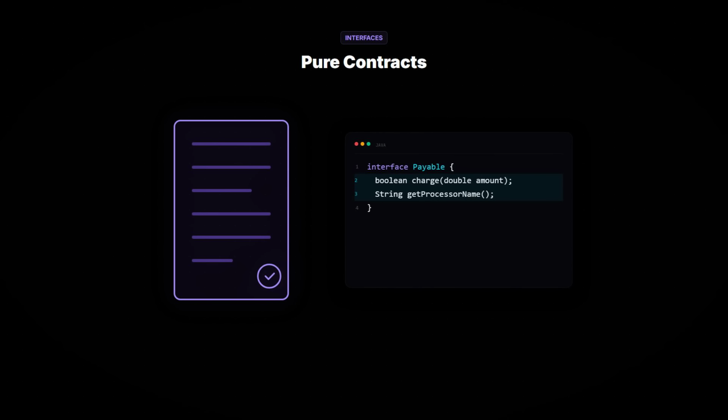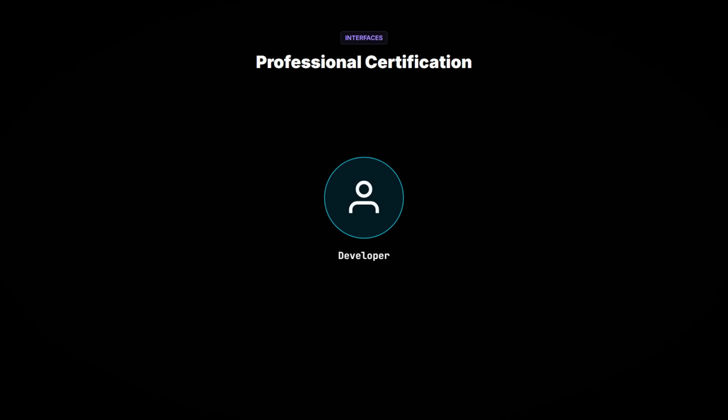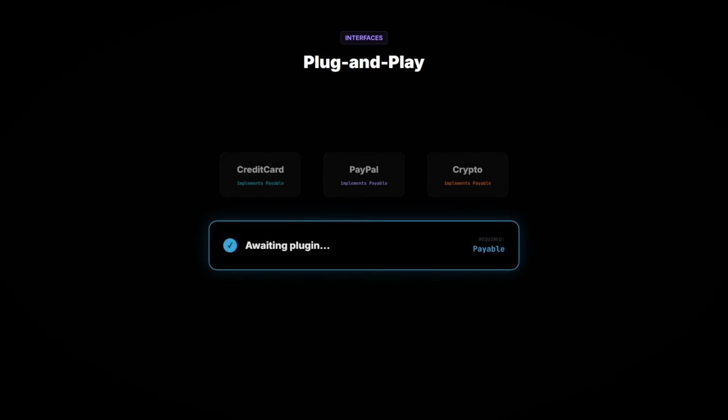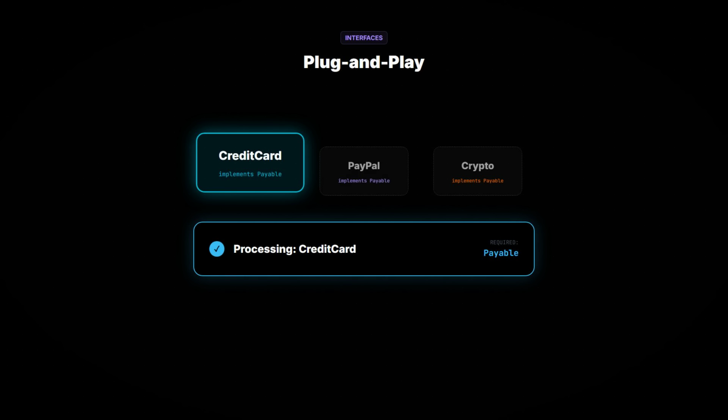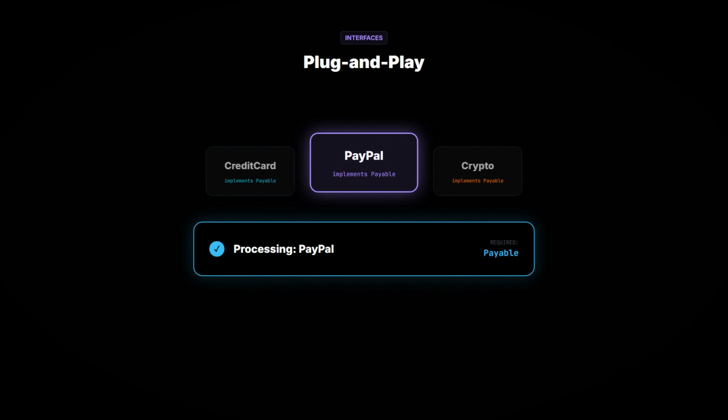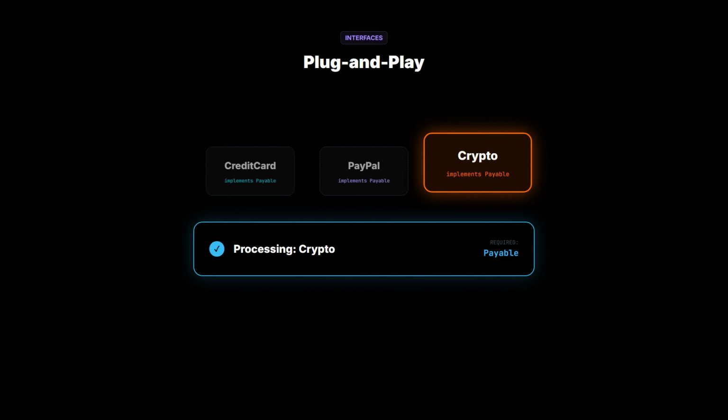Let's start with interfaces. An interface is basically a contract. It says, if you want to be treated as this type of thing, you need to provide these capabilities. It doesn't contain the implementation. It only defines what must exist. Think of it like a professional certification. The certification doesn't care where you learned the skill or how you learned it. It only cares that you can do the job. In the same way, a payment system doesn't need to know whether it's working with a credit card, PayPal, or crypto. As long as each one follows the same contract, the rest of the code can work with any of them.